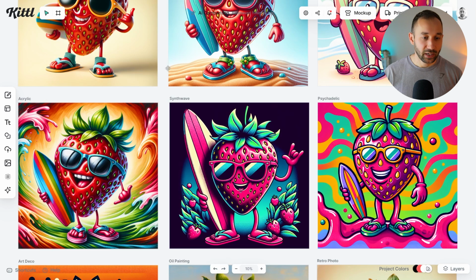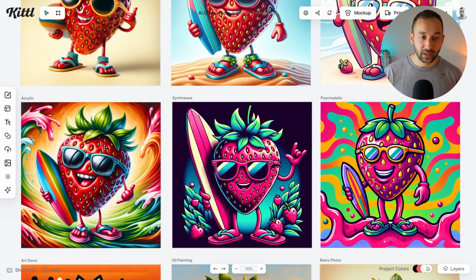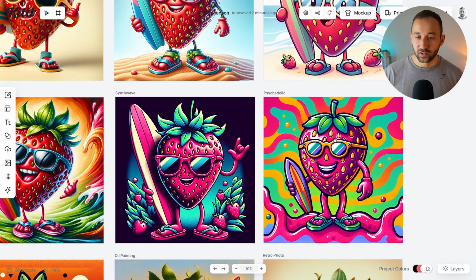Then we have acrylic, synthwave, and psychedelic, all very vibrant colors again, like last time with the pirate ship, but clearly there are some differences. Acrylic has lots of different colors, more details, looks a bit more three-dimensional, whereas synthwave is more flat and has less colors. It's just a bit of pink, green, and blue. Then we've got psychedelic, which is again very colorful, with bright, saturated colors, and the background looks amazing right here. Yeah, quite like that style, to be honest.